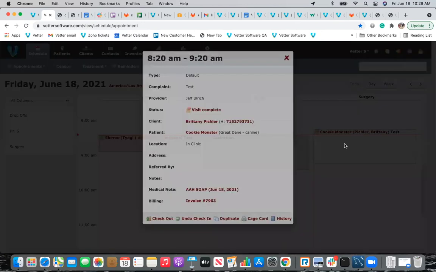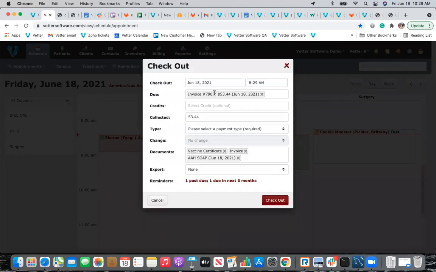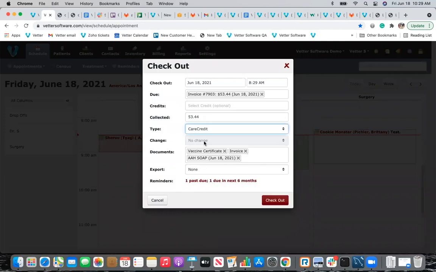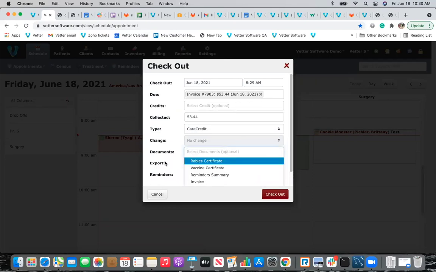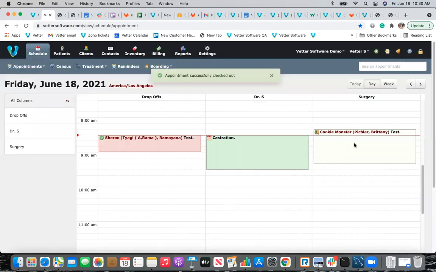Now, if we click on checkout, it will display all the due amounts for this client. If there are any credits available, it will show under the credits tab. I can select how I am accepting this payment. So I'm taking it as a credit card. If there are any documents that I want to print at the checkout, I can. If I want to email them or print them, I can make all those selections here. So I don't want to export anything and check out, and the visit is complete and the patient is checked out.